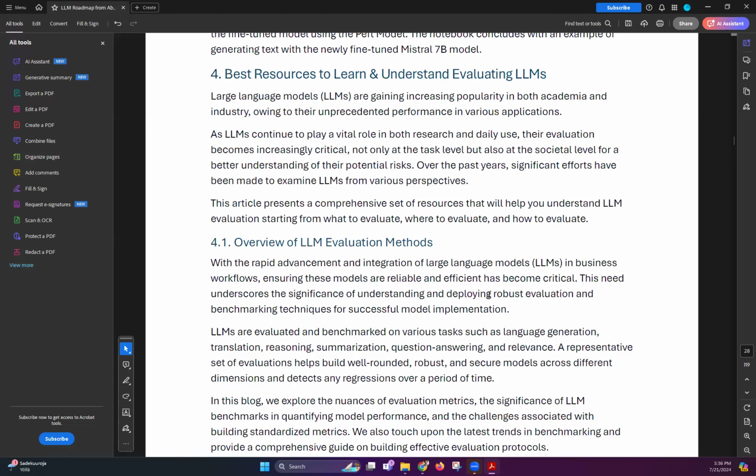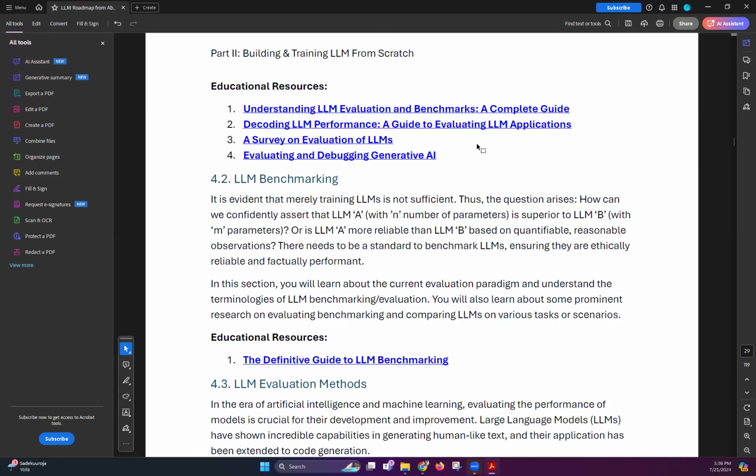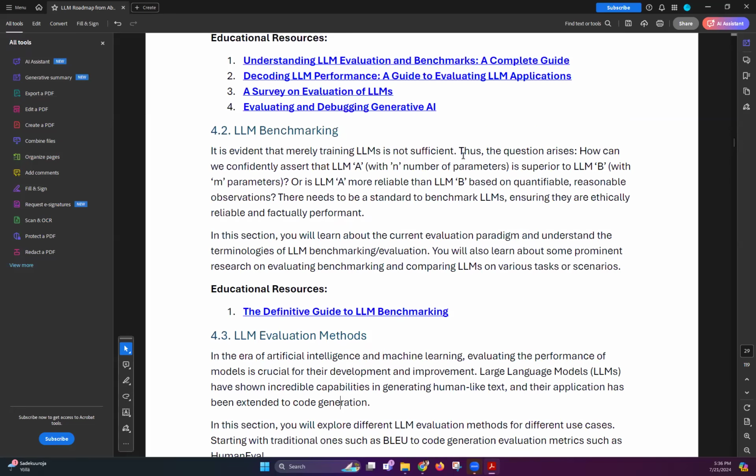And yes, the next step after you fine-tune your model is to evaluate the model. To do this, you first have to have an overview of LLM evaluation methods, and this section covers it. We have different sources like understanding LLM evaluation and benchmarks: a complete guide, decoding LLM performance, a guide to evaluating LLM applications, a survey on evaluating LLMs, and evaluating and debugging generative AI. This course uses the Weights and Biases platform, which I think is also a very good one to evaluate LLMs and debug your generative AI project.